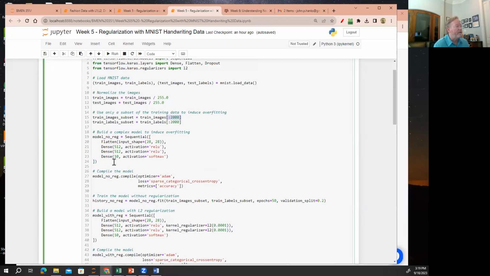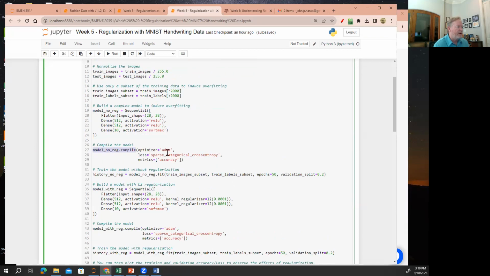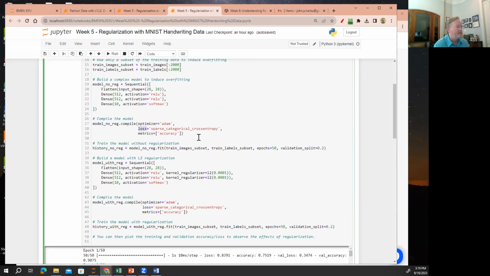So that's what I did in the first model. And then I created a second model. And here I'm going to introduce some new concepts for us. By the way, I used the Adam optimizer. We talked about that last week, and I used the sparse categorical cross entropy loss because we really are doing a multi-class categorization here. We got 10 classes.